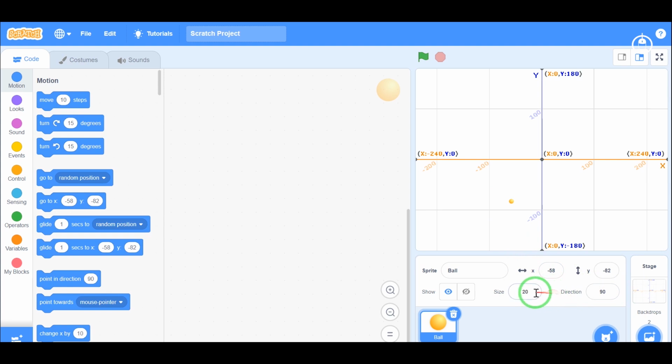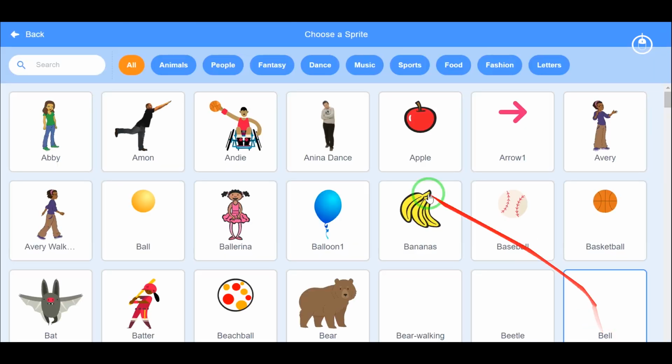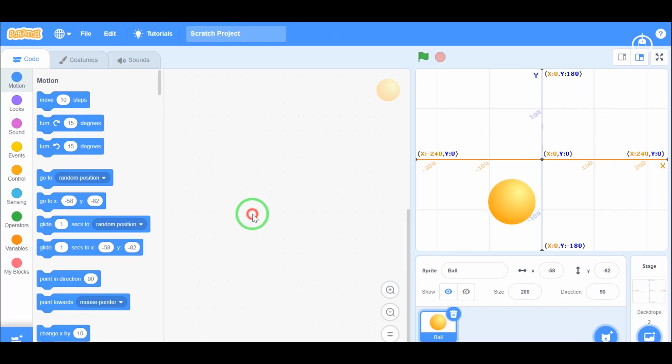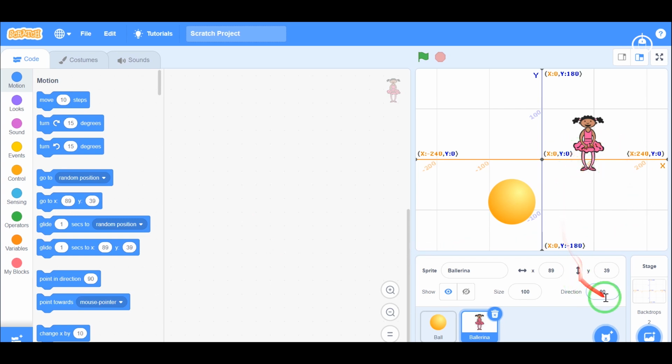Now, if I should start working on direction with this ball, you might not really see anything because the ball is round. So let me just insert another sprite. Let me use this ballerina sprite. Now look at this. Right now it's on 90. You can see this clock rotation here. 90 means it is on the left side.